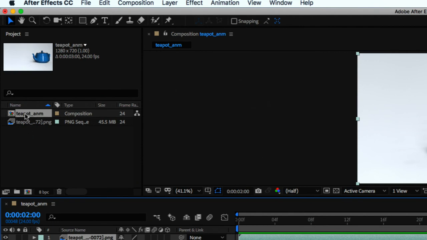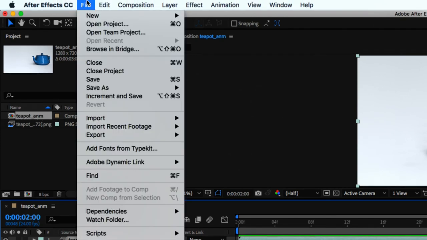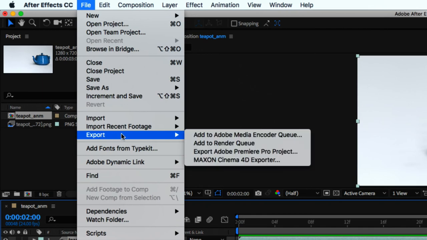We need to make sure that this right here is selected, because we're telling the computer this is the composition that we want to export. Then File, Export, and add to render queue. Okay. We're going to use the After Effects rendering engine to pop out an MP4 because it is really easy.